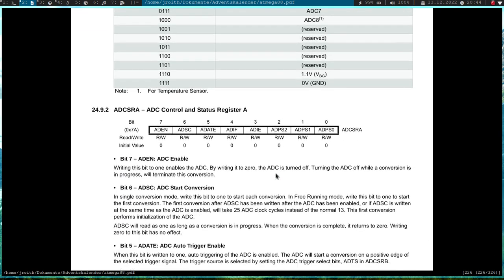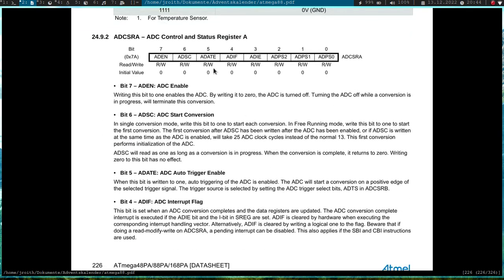Then another important register is this ADC control and status register A. So bit 7 is for enabling the ADC. Over bit 6 we can start a conversion. So if we write a 1 to ADC start conversion here, it will start a single conversion. And when the conversion is done, it will reset this bit back to 0.